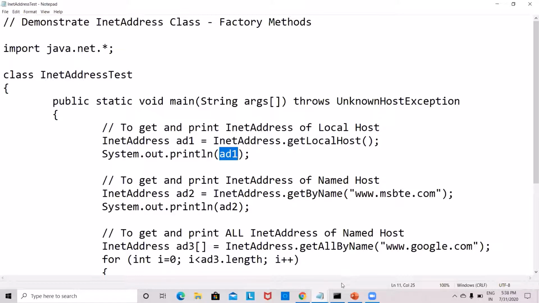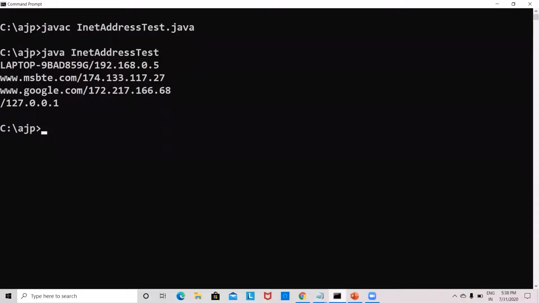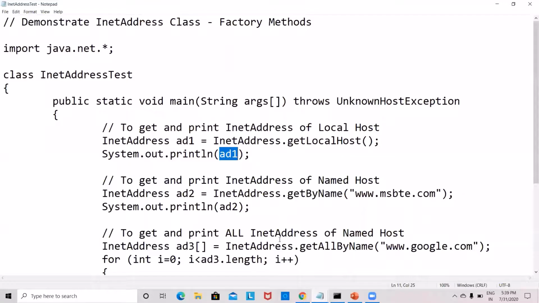So let's check the output for the same. You can see the host name of my laptop is laptop-9BAD859G. This is the host name of my own local laptop. And the IP address of my laptop is 192.168.0.5. This host name as well as IP address combined is known as the INET address. Now let's move to the second line.